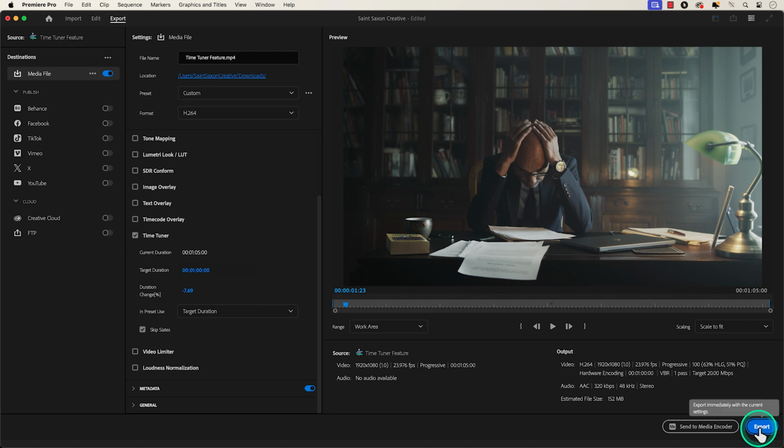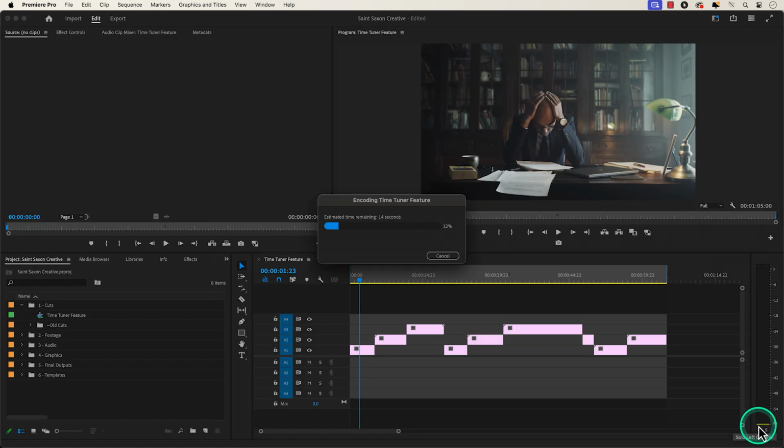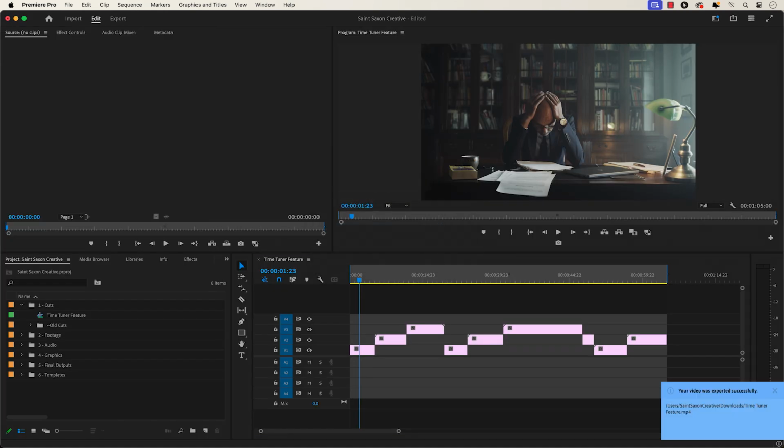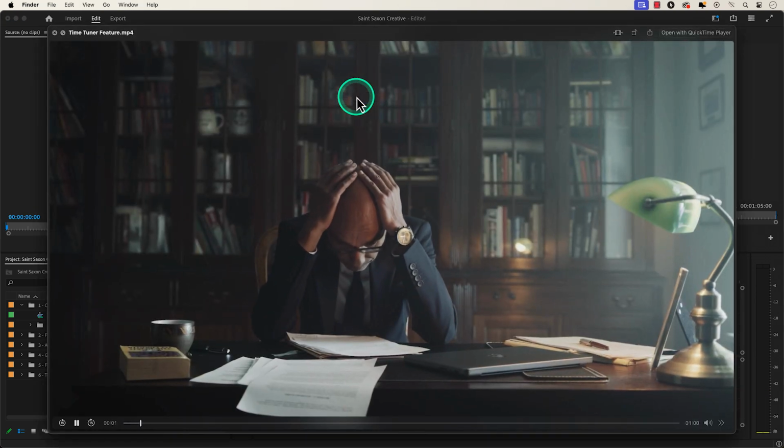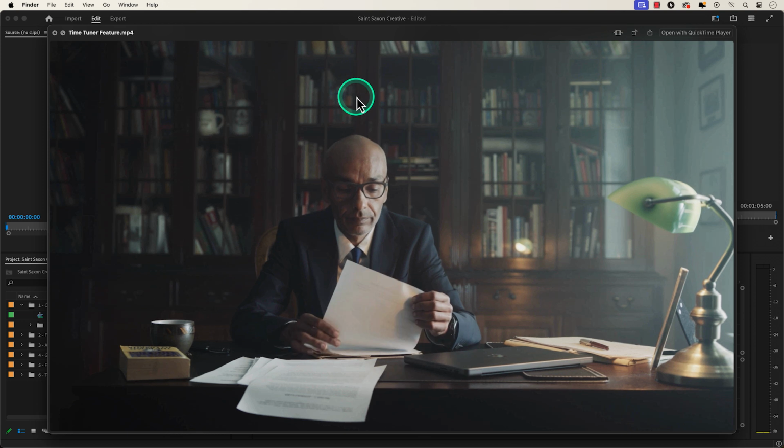Press Export, then the Export tab will appear, and when your media has exported, it will appear in your desired location. And this is how you use the Time Tuner feature in Premiere Pro.